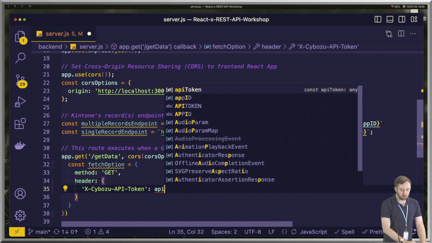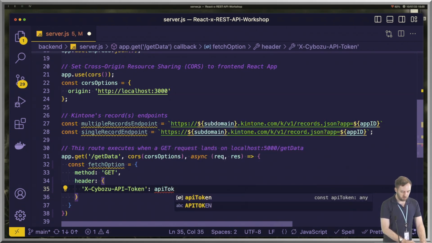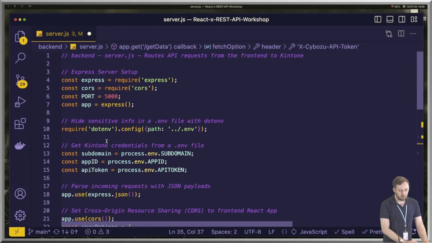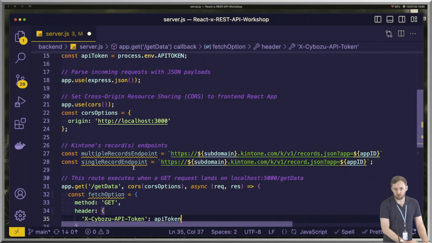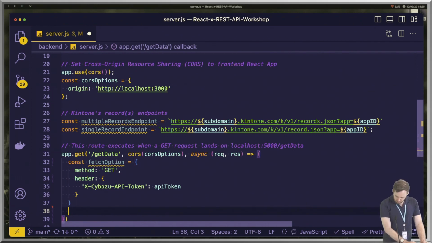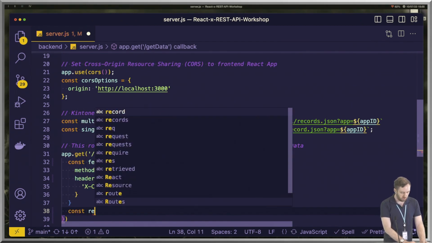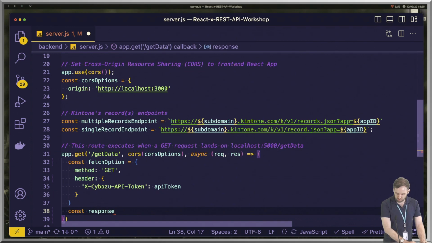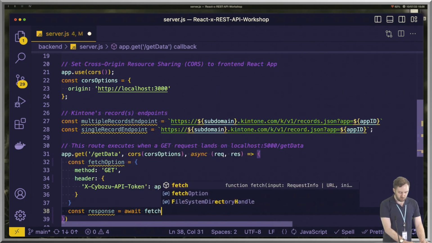And that is going to be equal to our API token that we specified up here from our .env file earlier. Now that's it for our fetch options, right? Now we need to just simply create a fetch request. And the way that we do that is with a pretty standard assignment of the response variable that we're going to create right here. It's going to be equal to await fetch.